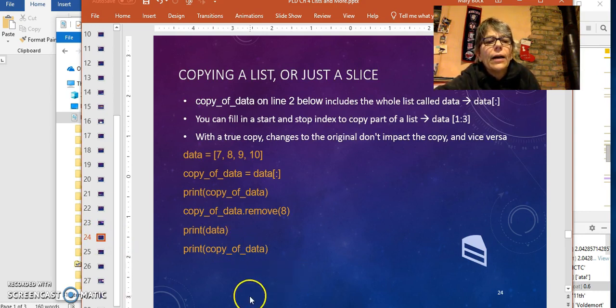Copying. Sometimes you would need to make a copy of a list, and this is how you do that. We got data as a list, and then copy of data equals data, and this appears to be an empty bracket, but what it really is indicating is the whole list.